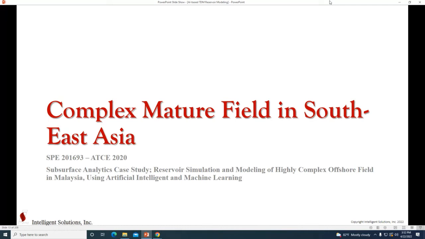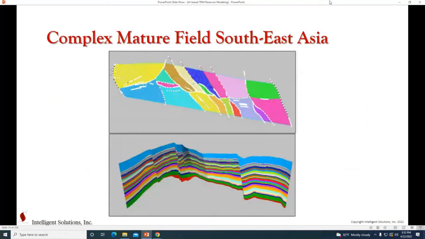I'm going to show you an example of that. So this is an example of a mature field in Southeast Asia. Since that company published it, not me, but they did publish it, I can share it with you. That's SPE 216093. Later on we found out that they had used this field with numerical reservoir simulation for more than 10 years, and they could never get a history match. That's why they asked us to do it.